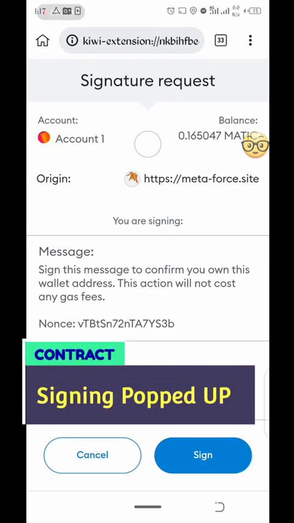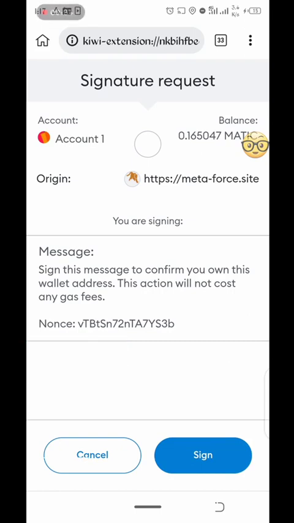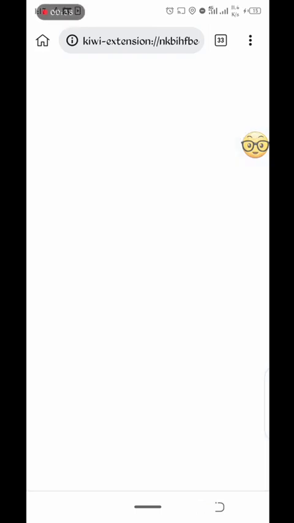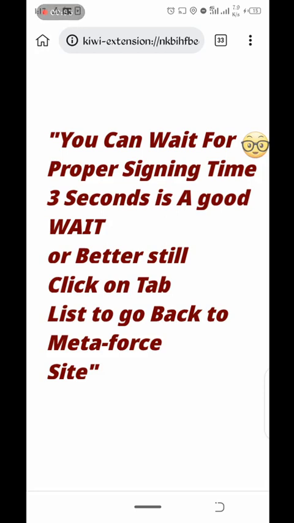I really notice that if you rush this, you're not going to get a successful signing, so you have to sign. So I'm going to sign, which means you are giving the Metaforce website access to the wallet as usual, to be able to communicate. Remember that this is the wallet that is already registered on Metaforce, and we are actually trying to import it. So you just have to sign it, then wait for it to connect.